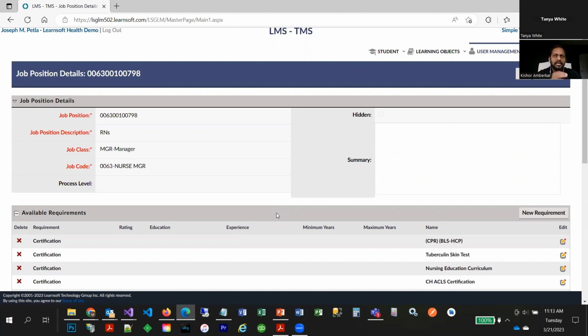Now, as soon as I attach that, and again, that is all coming from the data, which is your user Bible, which is your HR system, and when it flows through LearnSoft as a learning management system and the talent management, now I can start comparing. That's the place where I can find out gaps.